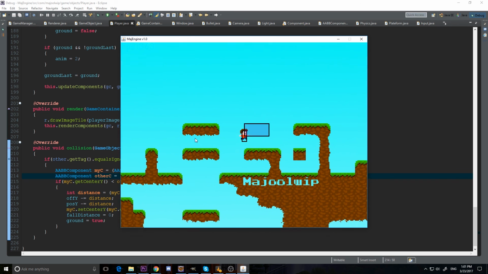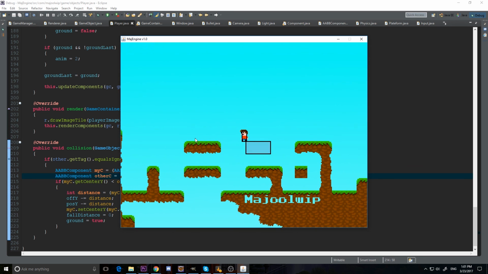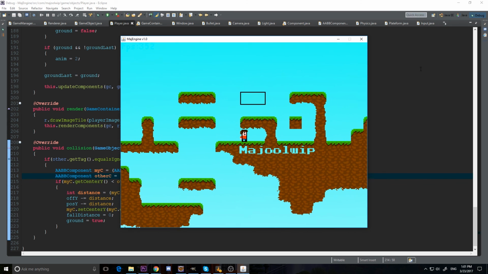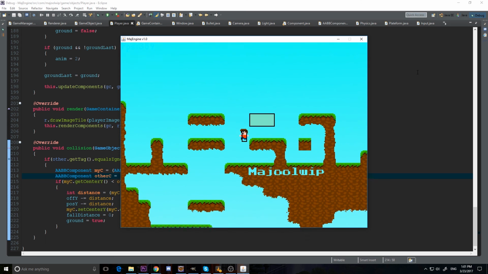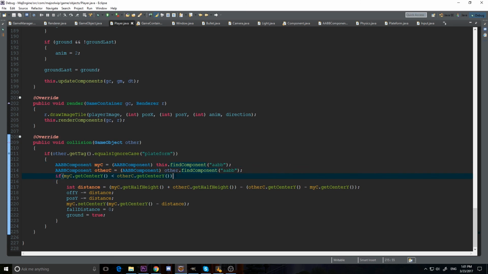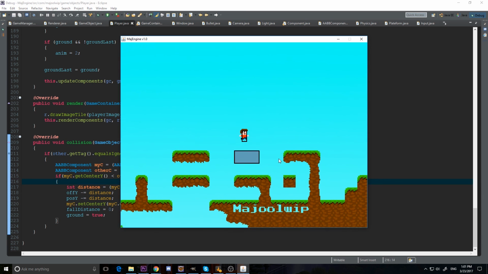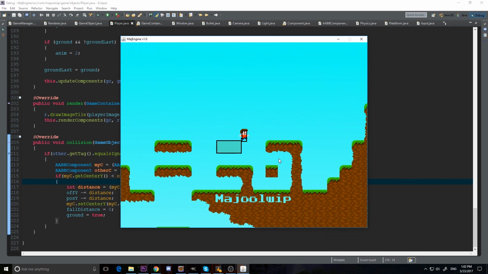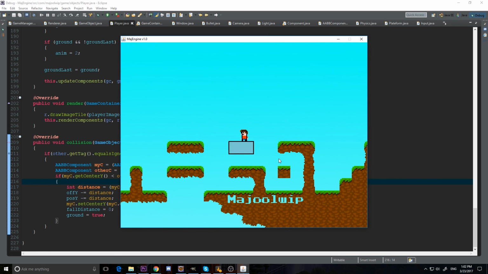When we jump up through it, we do kind of just teleport up, which, I mean, we don't want a player to get stuck inside of a box. But if you wanted to make a box where the player can jump through it, a simple way to do that is to add 'and fall distance is greater than 0'. So it'll only do this check if we're falling downwards. So if we come in here and jump, we can jump through it and land on top, which is a nice little handy thing.